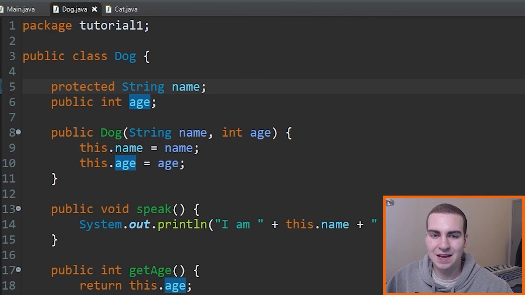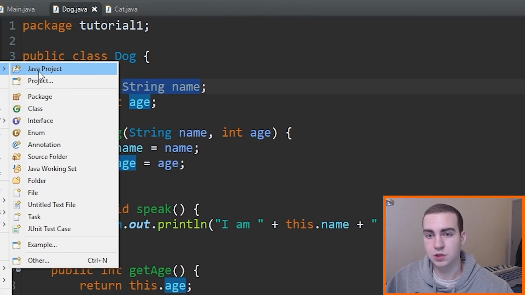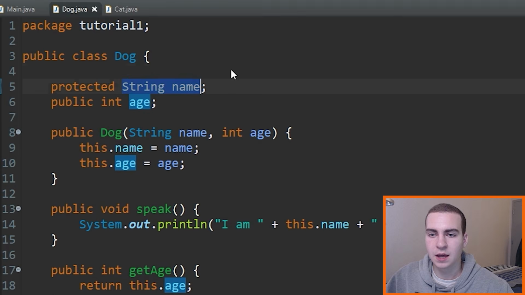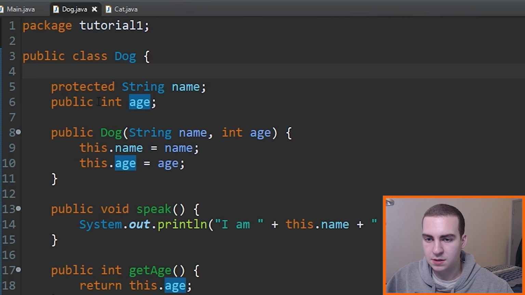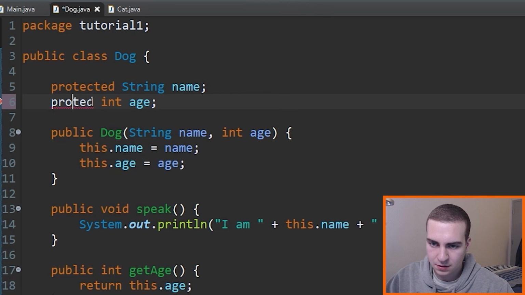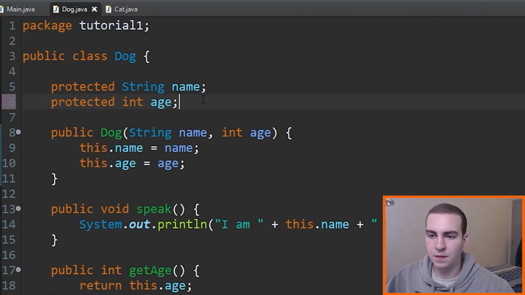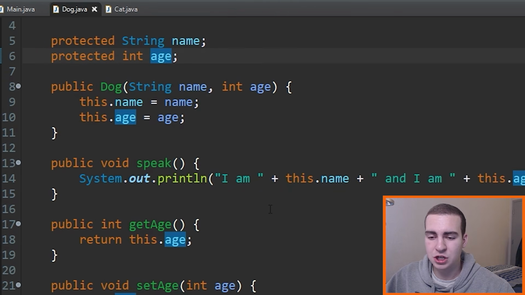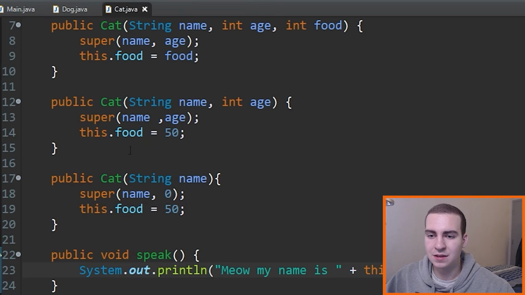Okay, so that means any of these classes within this package are able to see this. But if I had another package, which you typically do if you have large Java programs, anything in there would not be able to see this. So whenever we're creating a main class or a parent class, we're going to want to use the protected keyword, at least for our attributes, so that we can change them and access them from within the subclass.